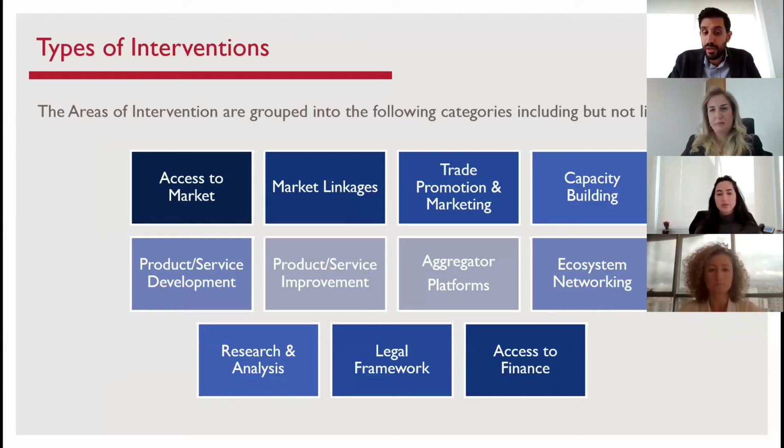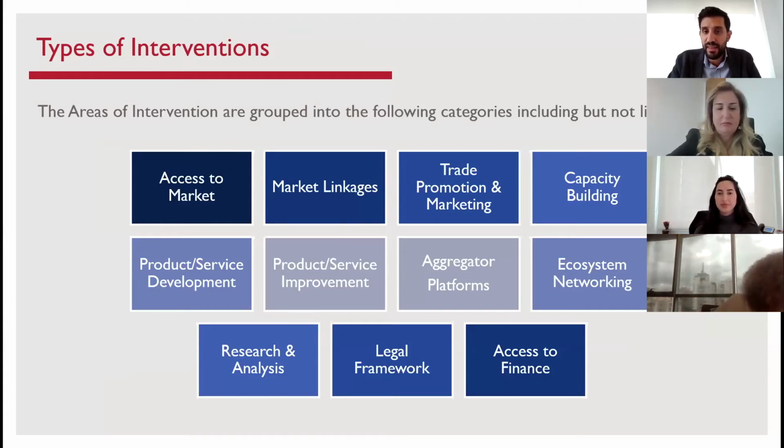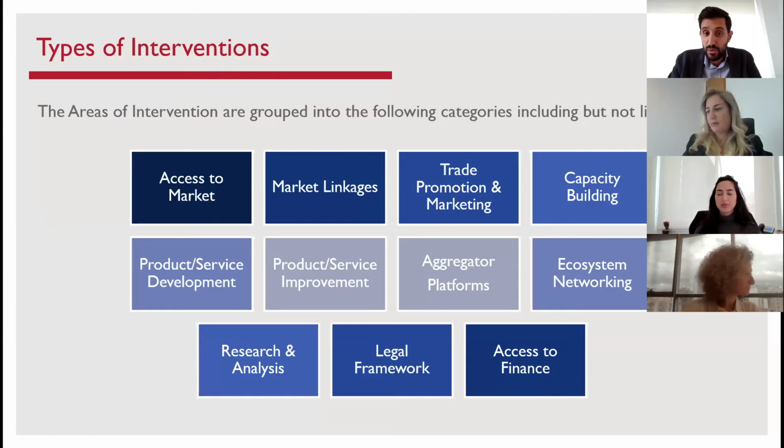developing trade promotion and marketing, for example, this national branding campaign, increasing capacity building through training and mentorship, contributing to developing new products and services or improving existing ones, developing aggregator platforms such as online marketplaces, sector catalogs, etc., fostering ecosystem networking, research and analysis, legal framework improvements, and last but not least, of course, facilitating access to finance.